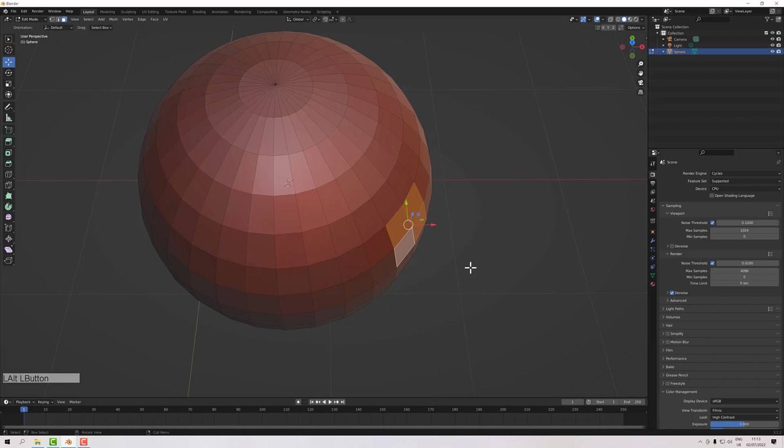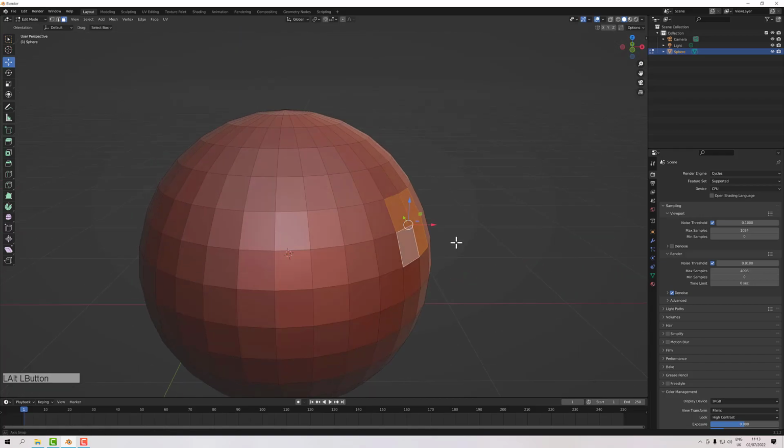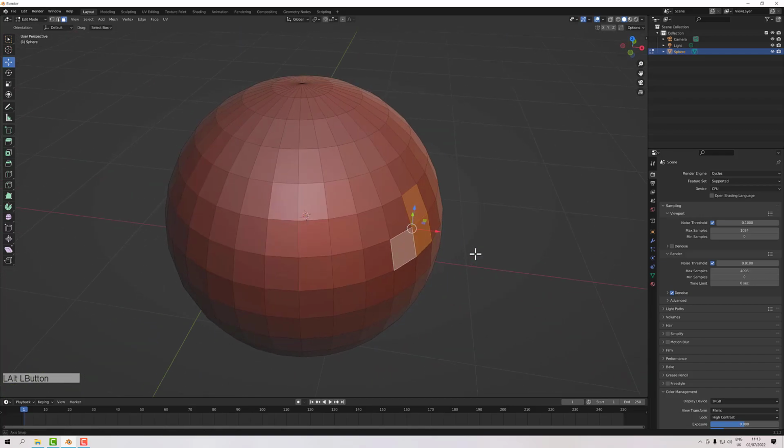So it's G for move, and then the axis you want to move it on, or Shift and the axis, and then S to scale, and then again you can constrain by the axis by pressing that key, and R to rotate. Okay, so that's a basic movement.